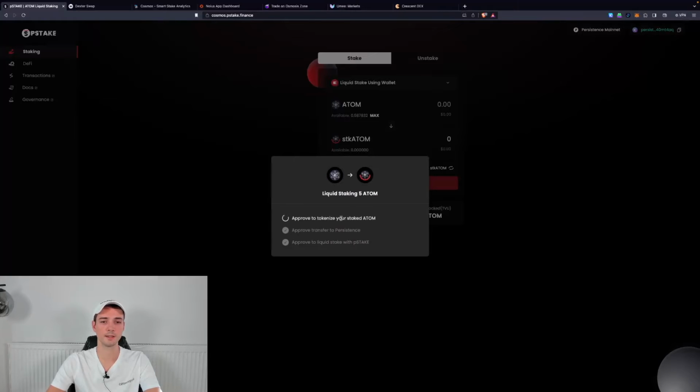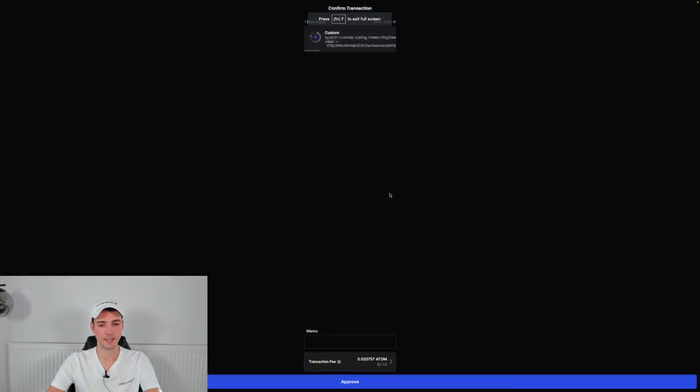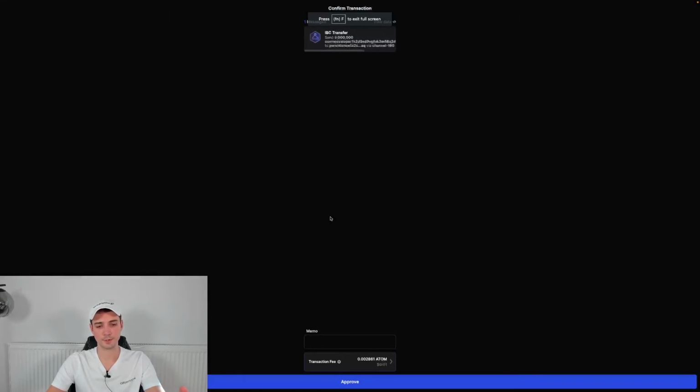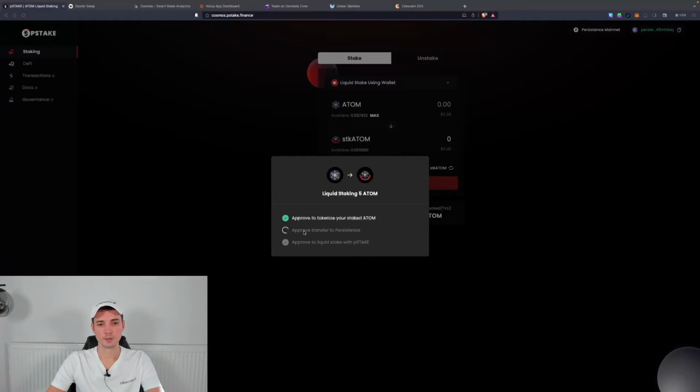Let's go ahead and do this. Click on liquid stake. It's approving to tokenize the staked ATOM. Now it shows me my Keplr in full screen, so I have to approve. It's doing 3 steps. First it's doing the tokenization, then it's bringing the tokenized shares to Persistence. Let's approve here again. So it's approving the transfer to Persistence, and the last step will be to approve the liquid stake using pSTAKE.